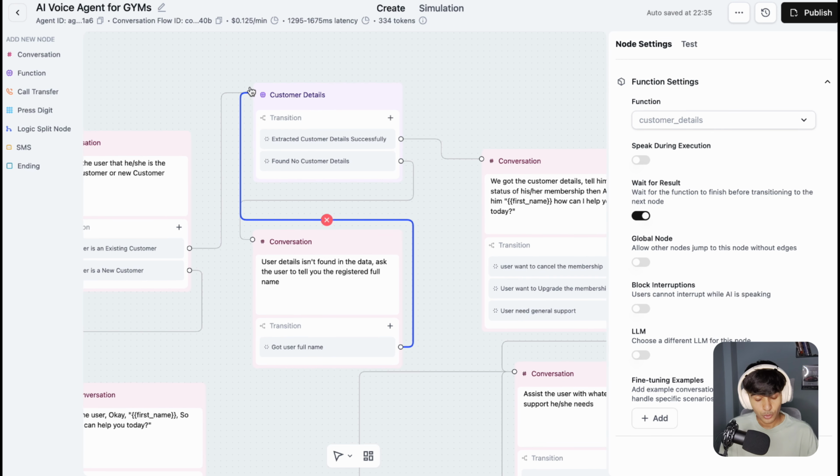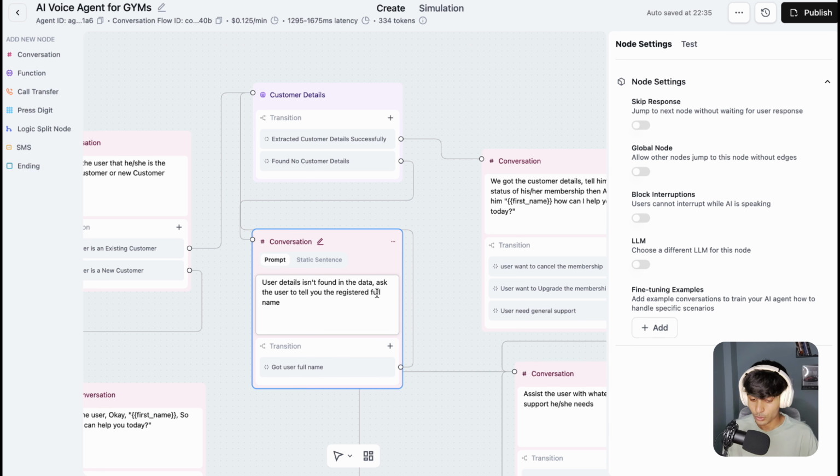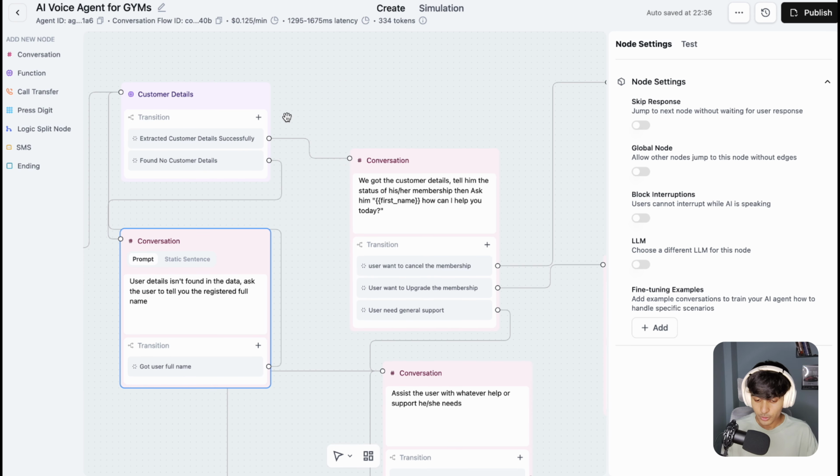Now there are a few more things. Let's say someone didn't pronounce the name correctly, or there are multiple names in our CRM, so the agent is not going to find any data. Then it is going to ask them to tell the registered full name so that it can run the function again, and then it is going to extract the data successfully. So this one path is for that. The other path is for when no customer data is found, and that's why we are using this one for that. User detail isn't found in the data, ask the user to tell the registered full name.